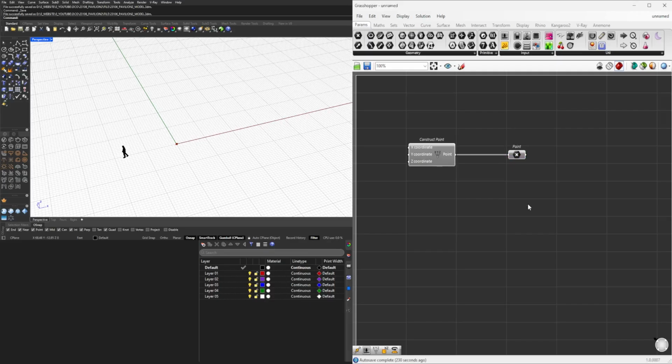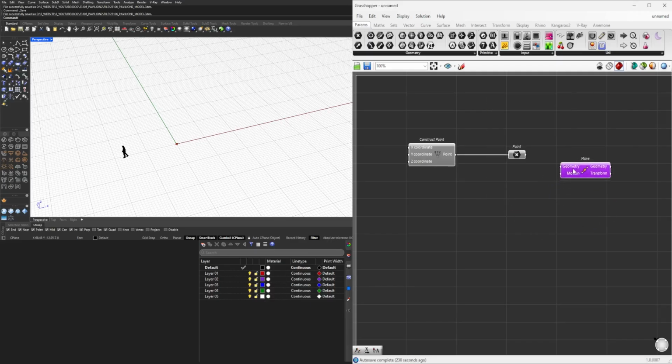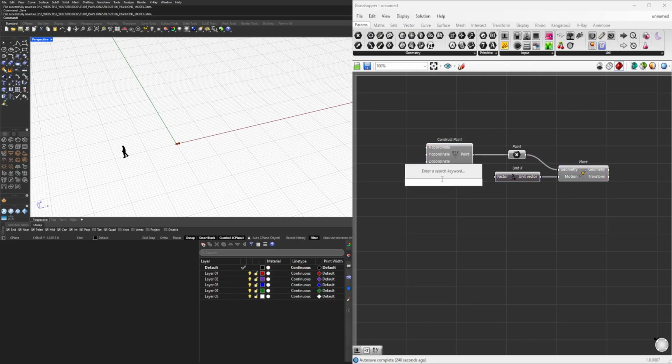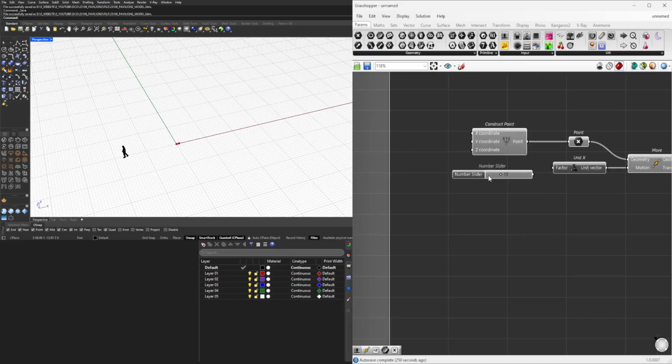So let's take that point. We'll go to a move component and move this point in the X direction. So I'll bring in a unit X. And now I can create a slider so I can move this point in the X direction. So we'll create a custom slider of 0 less than 15 less than 50. That creates a custom slider from 0 to 50 and sets it at 15.